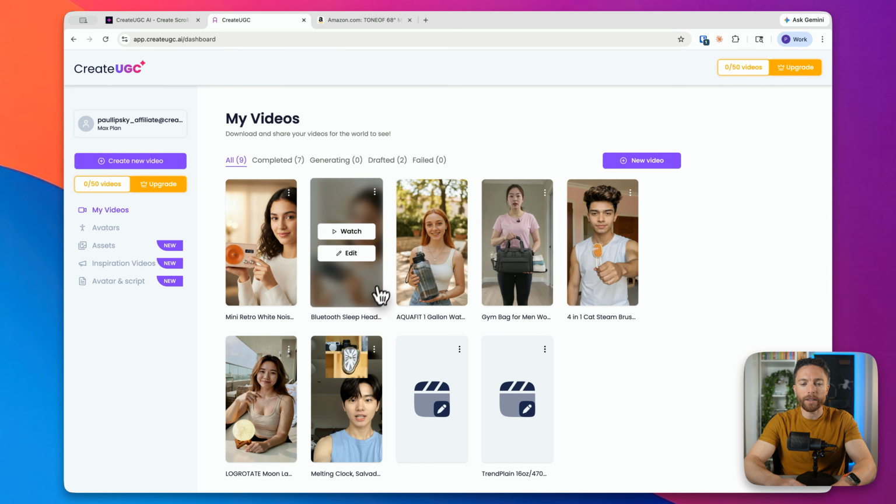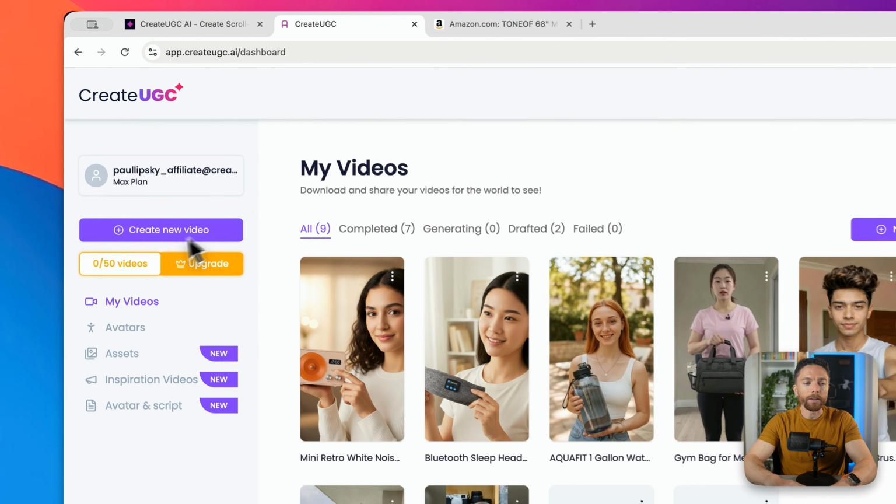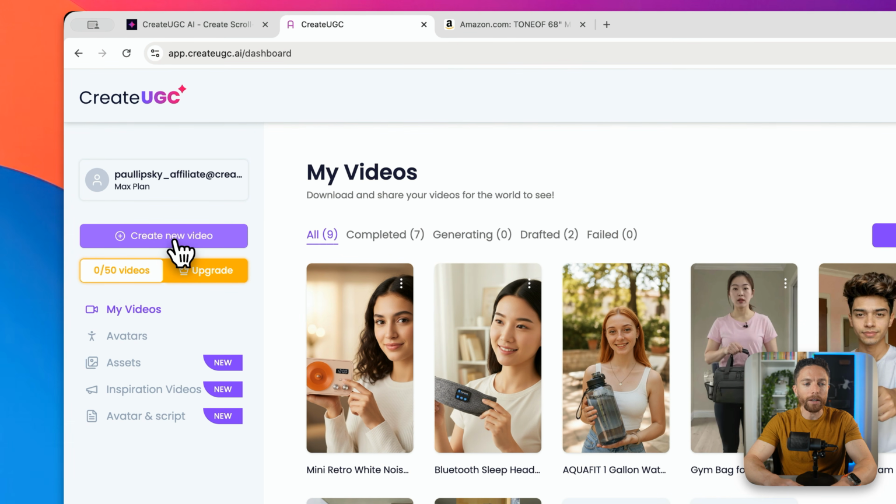Once you have an account, your dashboard is going to look like this. However, I have a bunch of videos in here that I've already made. You won't have any in here yet. So let's change that. Let's actually start your first video. To do that, you can click on the button that says Create New Video.